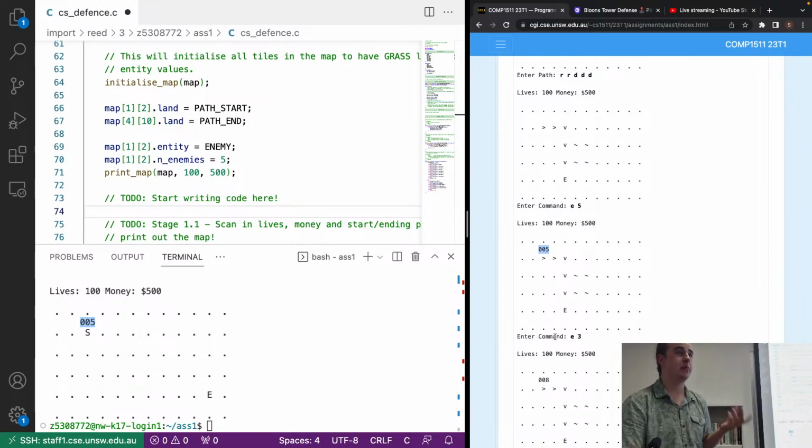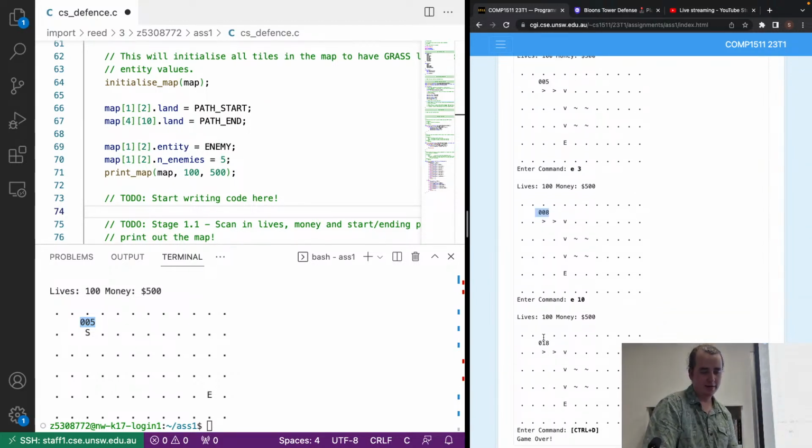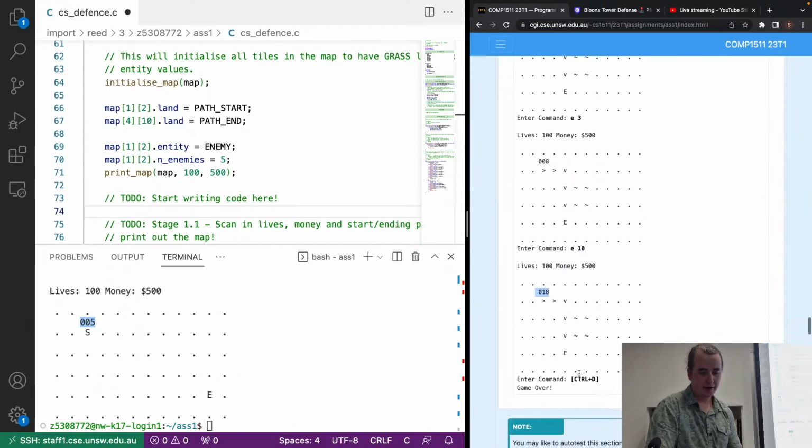Then we're saying enter command again because we're in this command loop. I say E3. So 3 enemies get added to the starting point. Now you've got 8 there. Then I say E10, and then 10 enemies get added. And then I press Control-D, and that will basically indicate to the program I don't want to be in the command loop anymore. And so it'll end, and you should print out game over, basically. So yeah, that's how that's meant to work. Any questions on that?